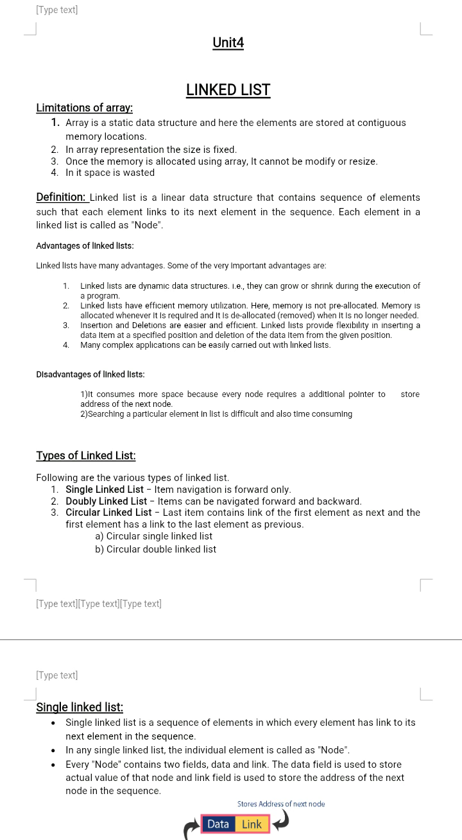So a linked list is a linear data structure that contains a sequence of elements such that each element links to its next element. Each element in a linked list is called a node. That is the definition of a linked list.